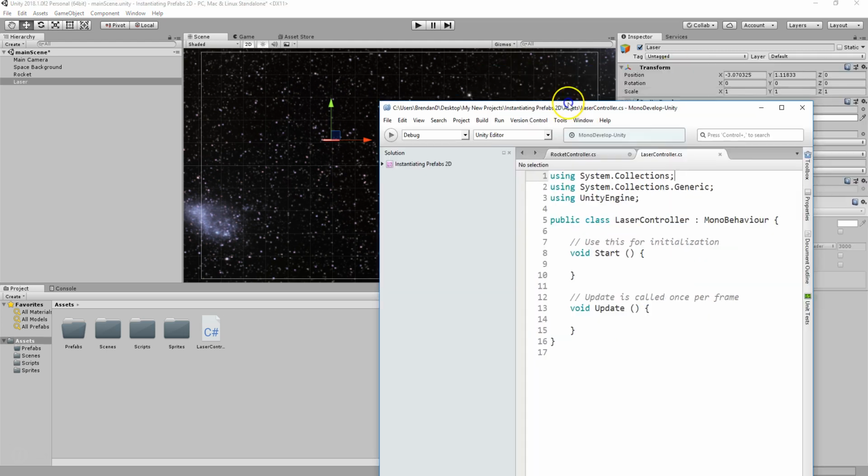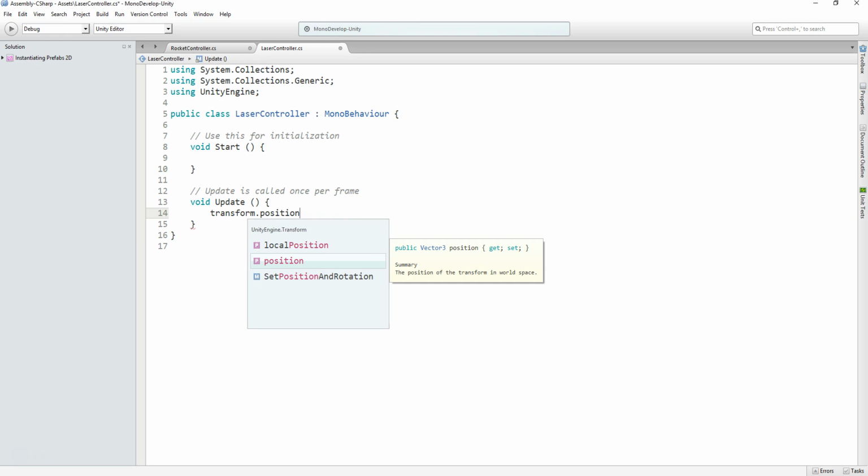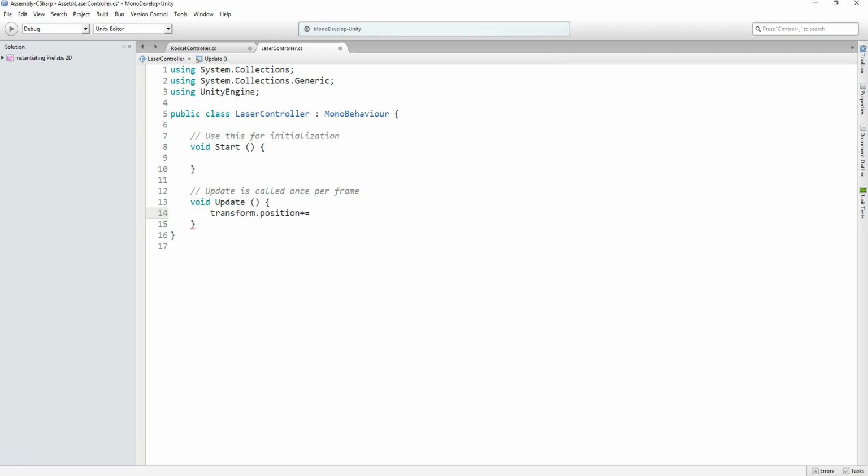So I've got this blank laser controller script. All I'm going to do is take my transform.position and add to it whatever direction I'm pointed in. So plus equals, I'm going to put a space there just for clarity, transform.right. Now in 3D, you'd say transform.forward. That's forward on the z-axis. In 2D, the z-axis is into the screen and straight at the camera. So nothing would appear to move, even though the z values would change.